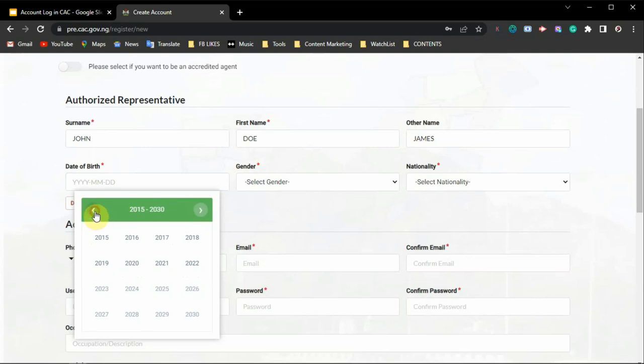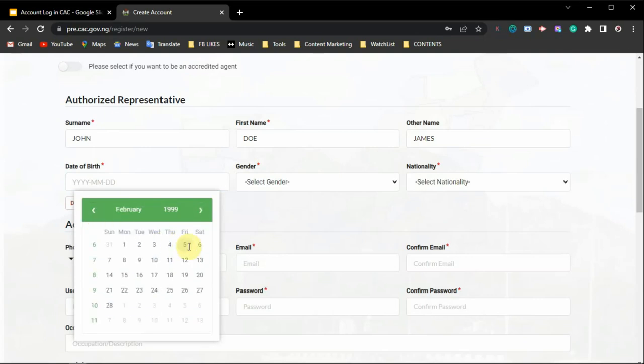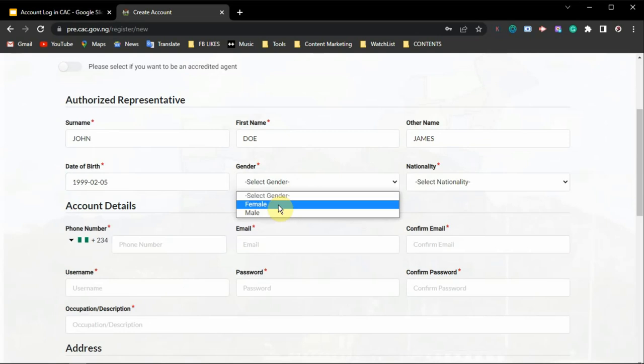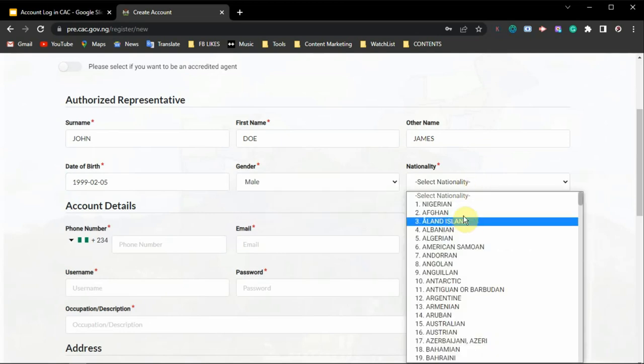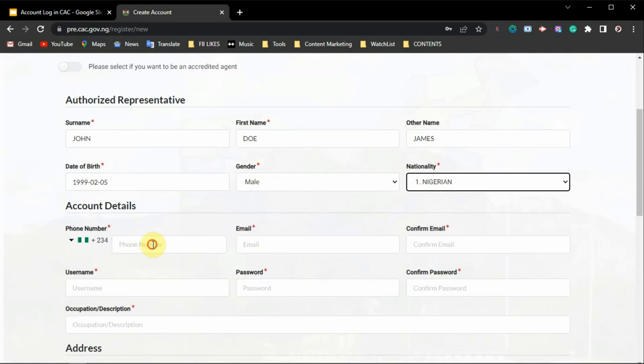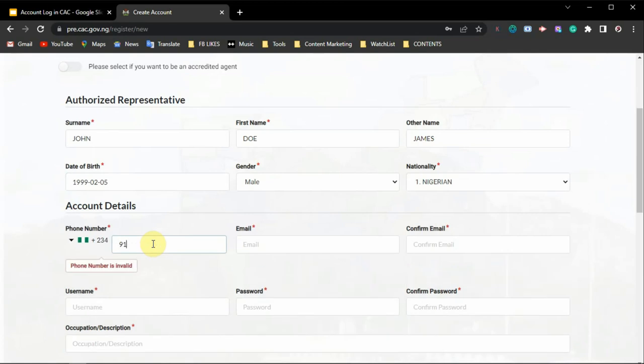You select the date of birth. Let's just put in date of birth right here. So the next thing you want to select is your gender, male or female. Then your nationality, where you're from, Nigeria. Then you put your phone number once again.